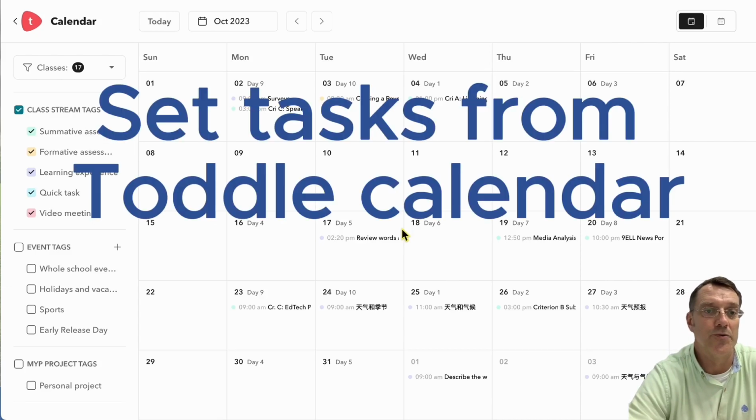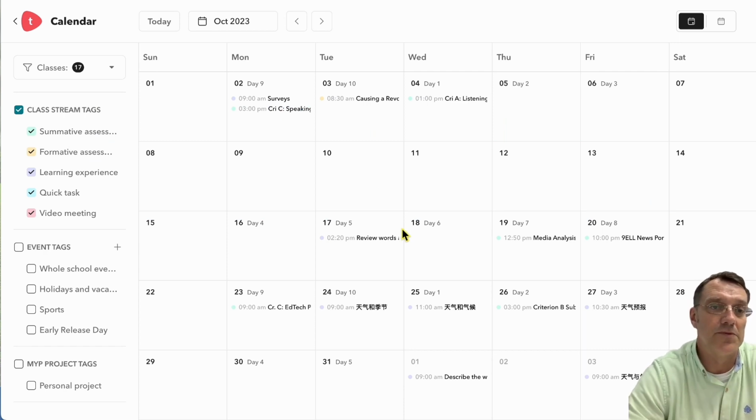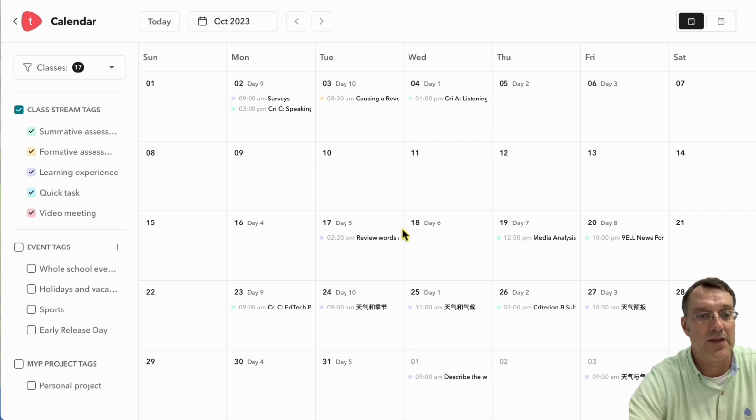I'm going to show you how to set a summative assessment task from the calendar in Toddle, because I think this causes people a few different problems. So here you see, I've got the calendar showing all of the different things that are happening for all of the classes in a particular grade level.